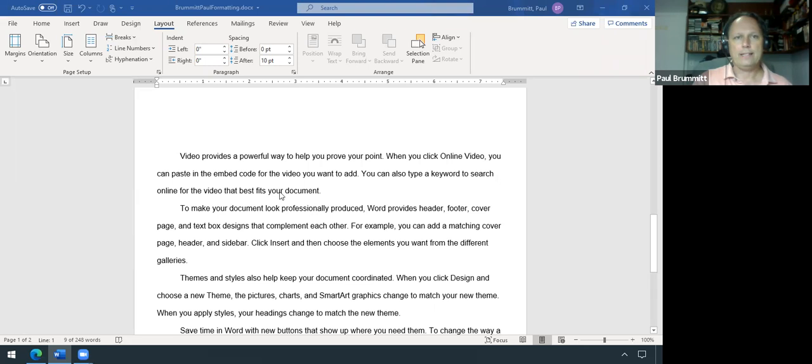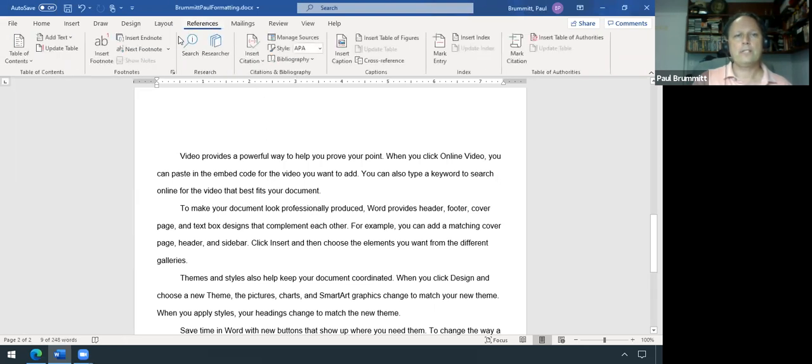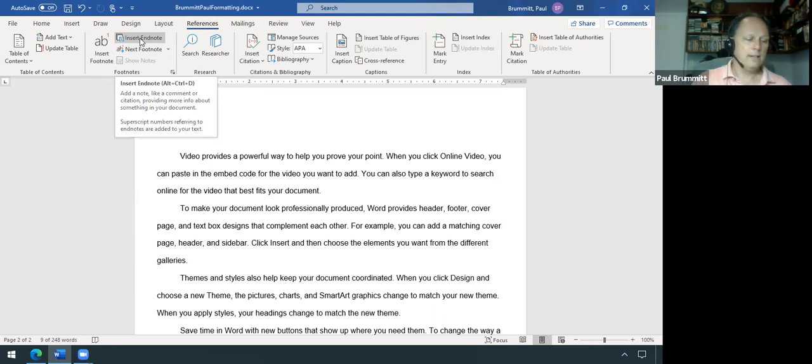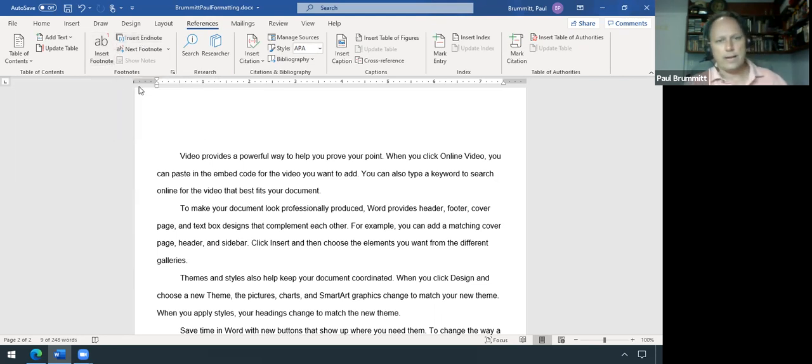Where can I find these items? References. So I go to references, you'll see insert footnote. You'll also see insert endnote. For most assignments, you're going to use the footnote. So we're asked to insert a footnote here.